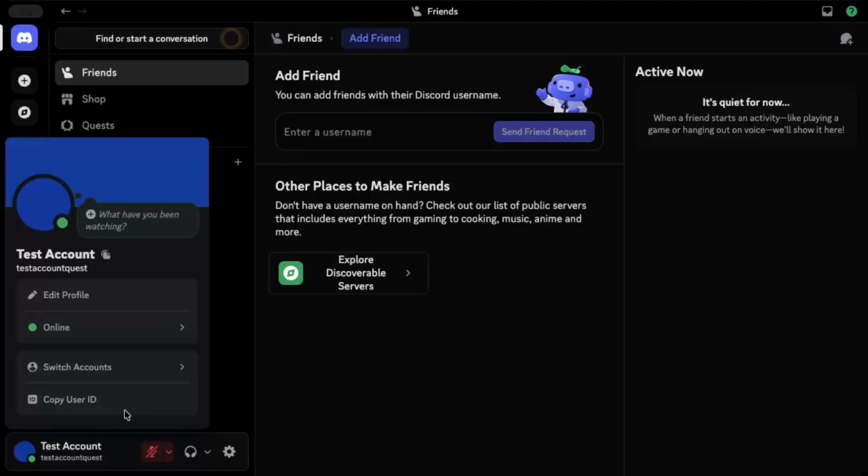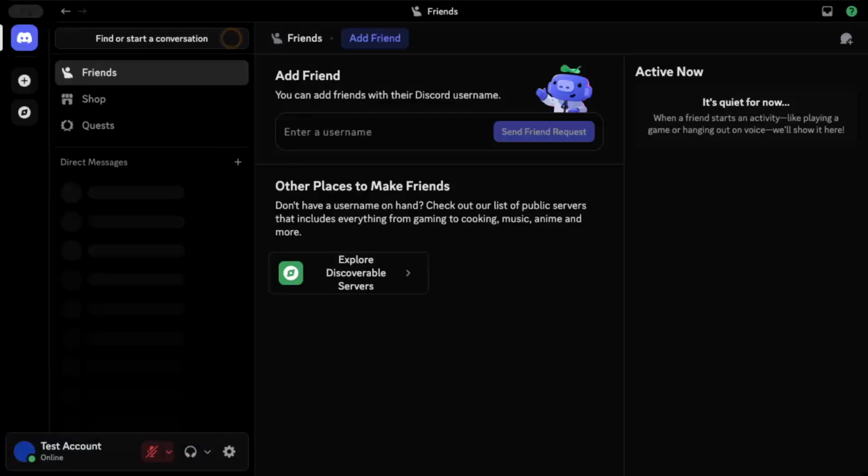And that's it. That's how to copy and paste your Discord link using the user ID option inside Discord. Once you've done it once, the process becomes very easy to repeat whenever you need it.